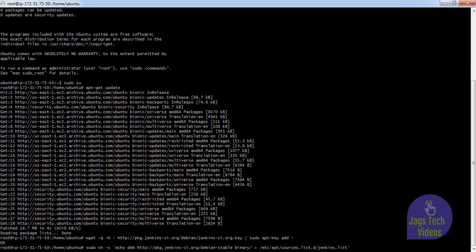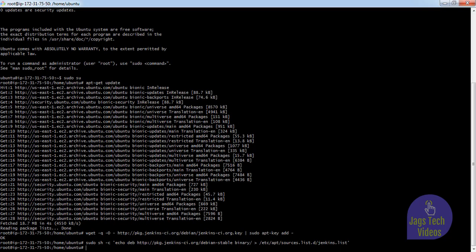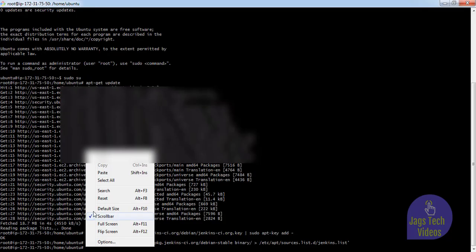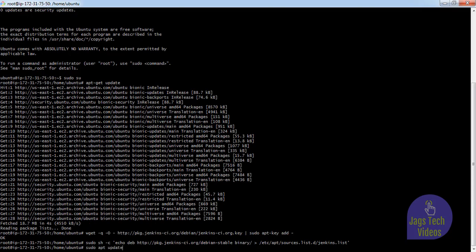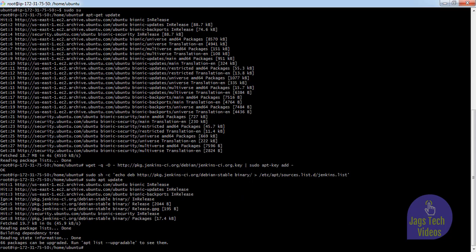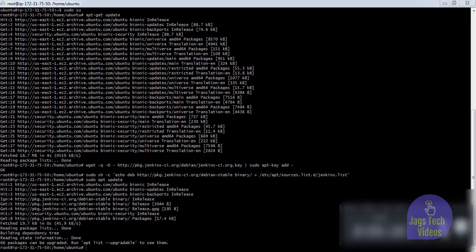The next step is to add the repository which contains Jenkins. Once that is done, we update so that the Jenkins package gets pulled into the repository. Once that is done, you can issue the Jenkins install command. I think I forgot here to install Java.